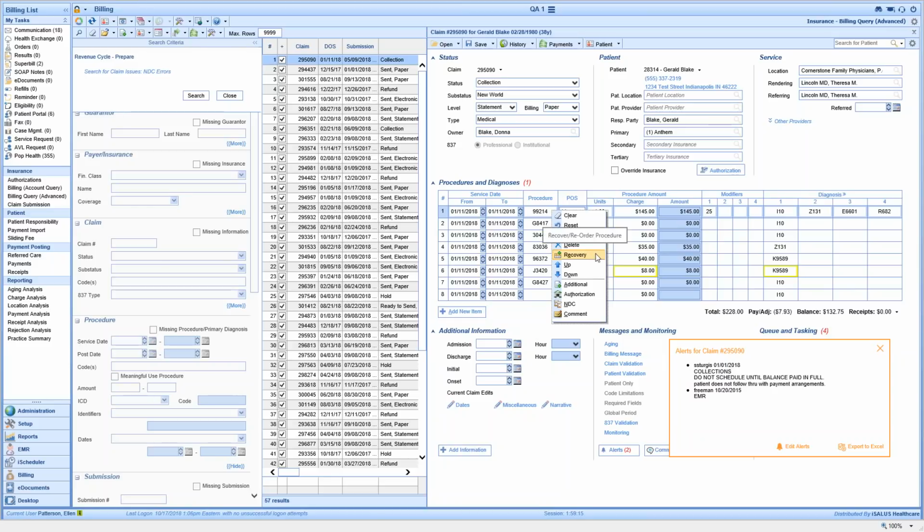And recovery allows you to recover a deleted procedure line if there's a problem and you need to rearrange things. Of course, the up and down allow you to rearrange your procedure lines within the claim. So if you have something that needs to drop to the bottom, you can do that, or something that needs to go up to the top.